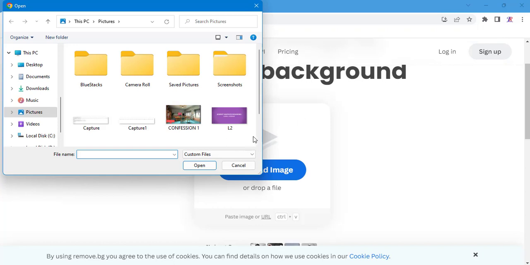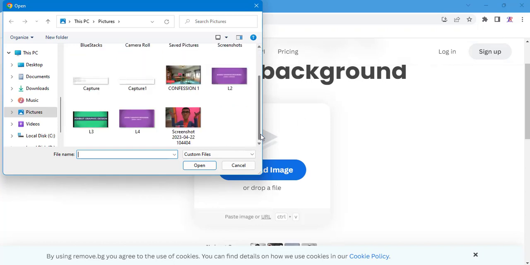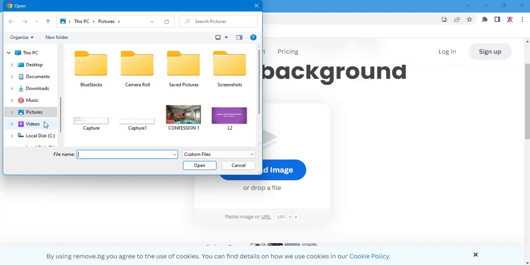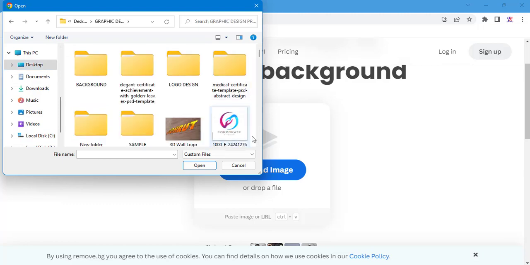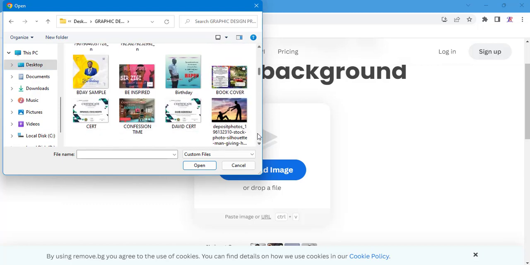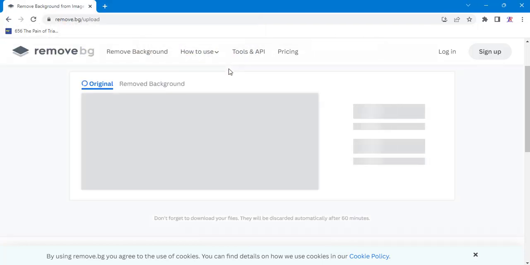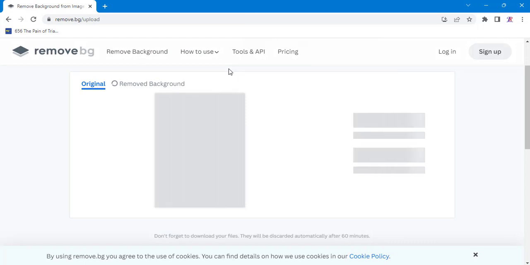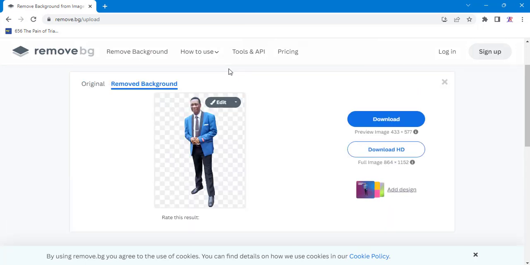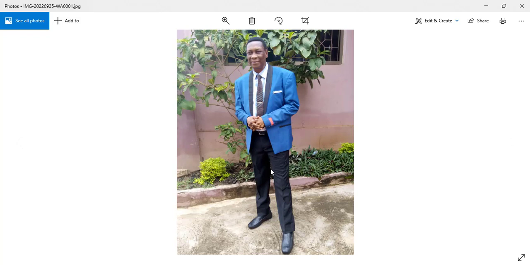It will send you to your system. If you're using a computer or a phone, you have a slightly different interface, but all the same, it will send you to your system for you to upload your image. So let's go to where my image is and upload it. Okay, so this is the image that we are going to use. The moment you select the image, it will be uploaded, and automatically it will remove the background from your image. Now you can see that the image is there.